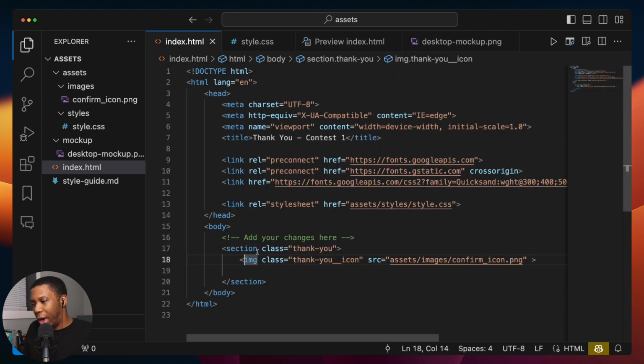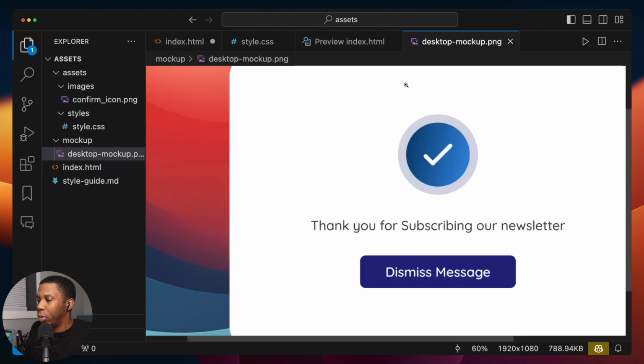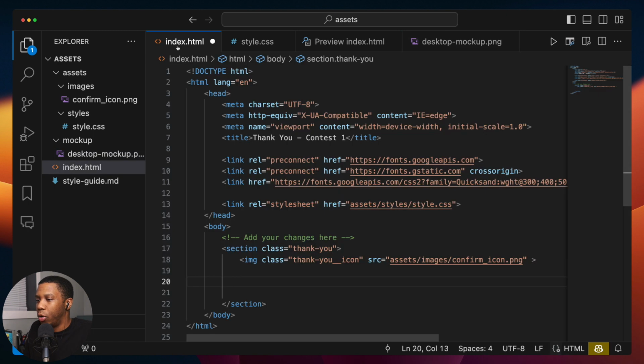Now we're going to continue adding all of our elements first, and then once we have everything in place, we can go back into our style and actually style it as we normally would. So, okay, now the next thing we're going to need to build out is the actual message for our modal popover confirmation element.